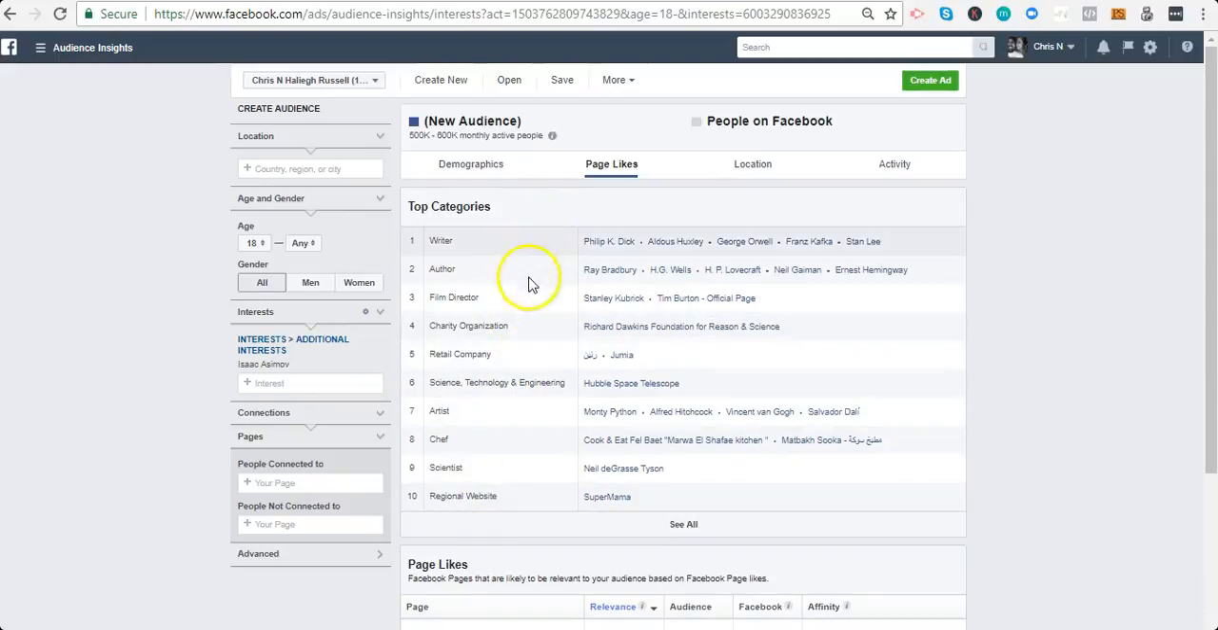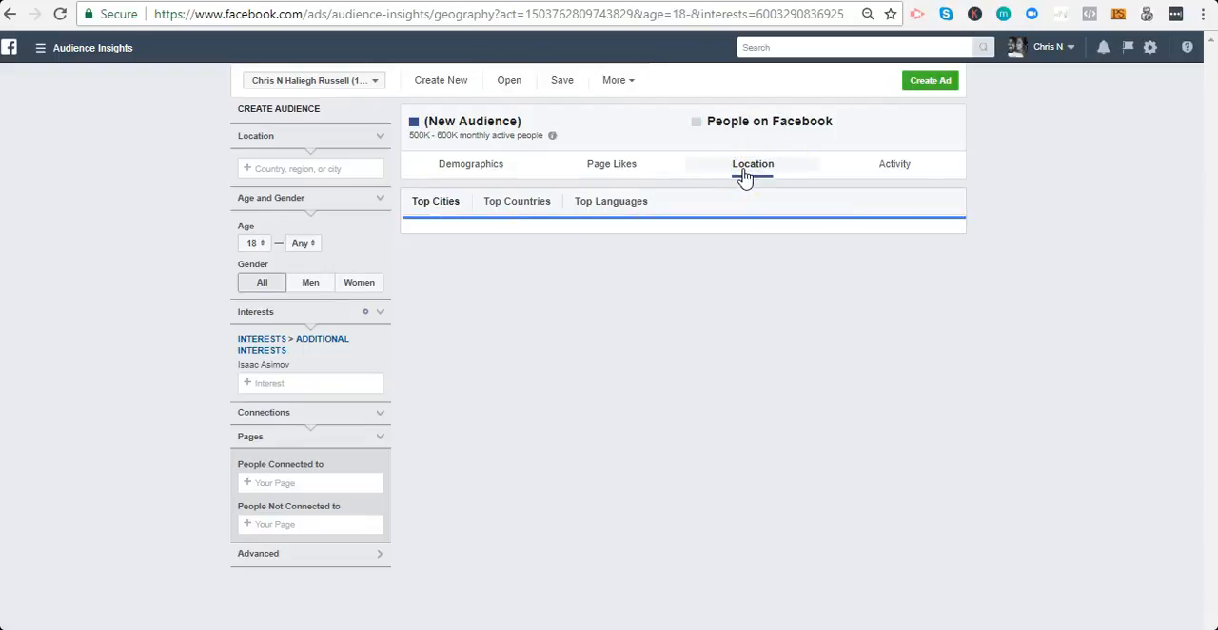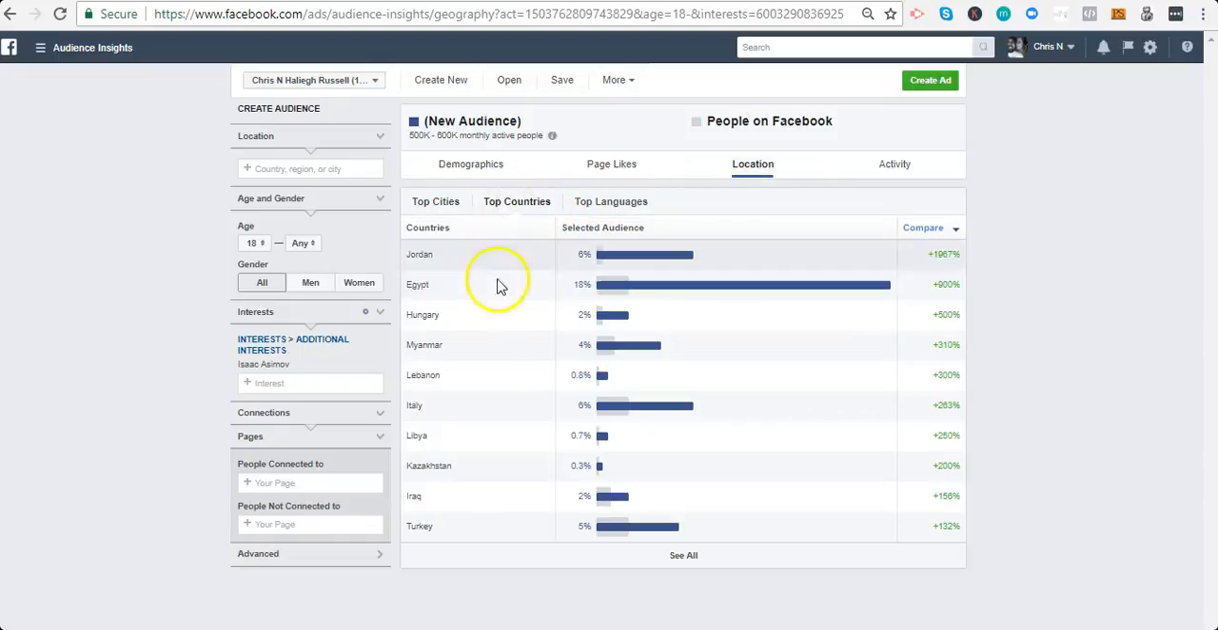So you have all these different pages here: who their favorite scientist is, who their favorite chef is, artists, retail companies, film directors, authors, writers. It's incredible, the data we have, the location, top countries. Let's see where the top countries are. Egypt, Jordan, Italy, Turkey. Look at this. We can do this for anybody, right?